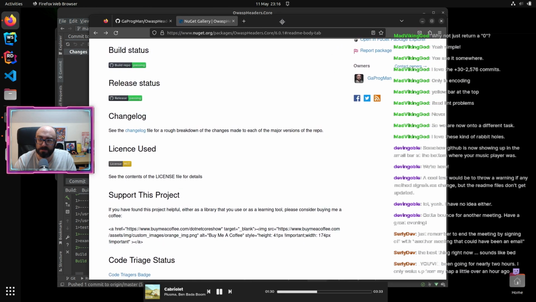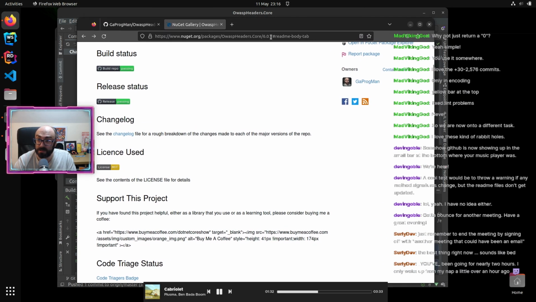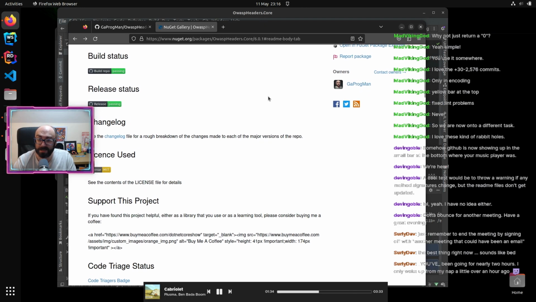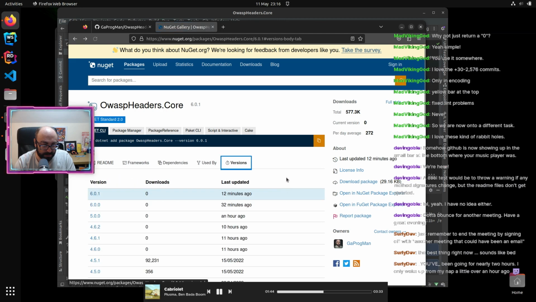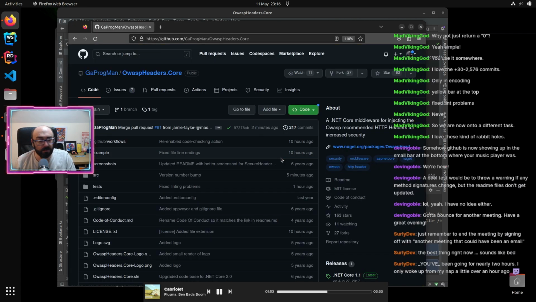I wanted it to link through to the changelog. I could either hard code that link to go to main and then changelog, or I could include it inside of the NuGet package. And that's what I've done. I've included it inside the NuGet package. So, if it comes through, it comes through. That's fine. Cool. I'm going to let this song play out.